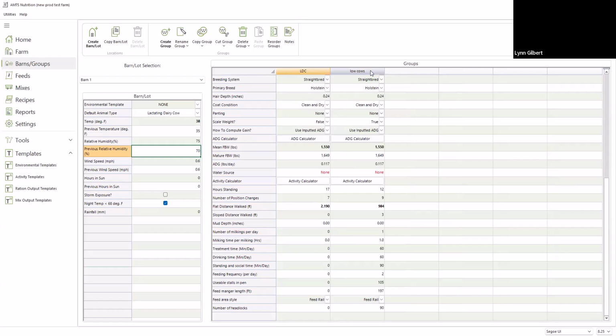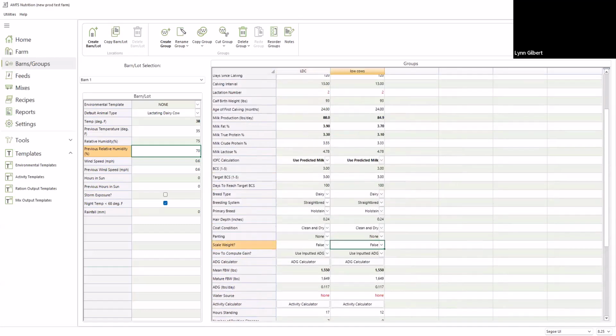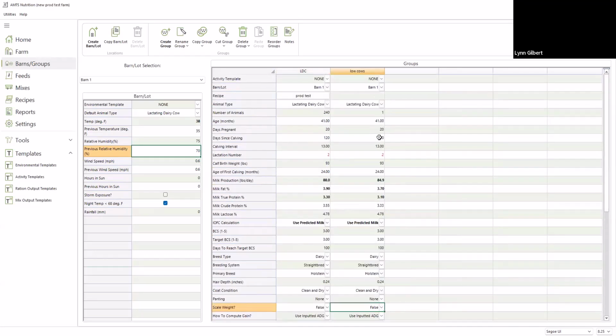Maybe I should call them mature, but I'll call them low cows, and we're going to say, no, they're not scale weight. And we would have to go through and double check these numbers quickly. I'm going to say that they're low, they're making about 70 pounds, and maybe they're pretty stale, so we want to change days since calving and really make this group accurate. So I make them there.